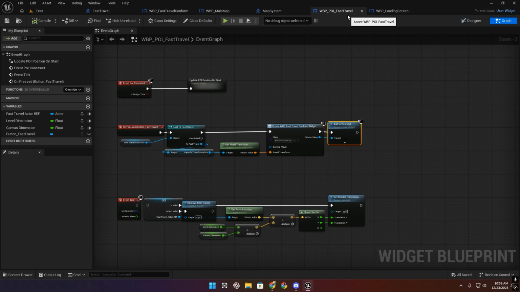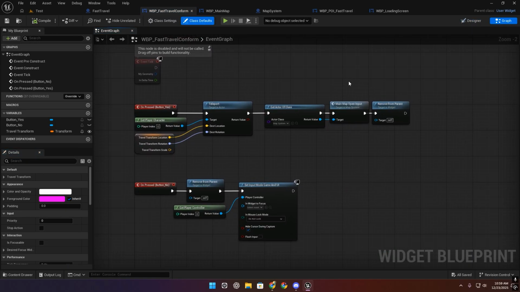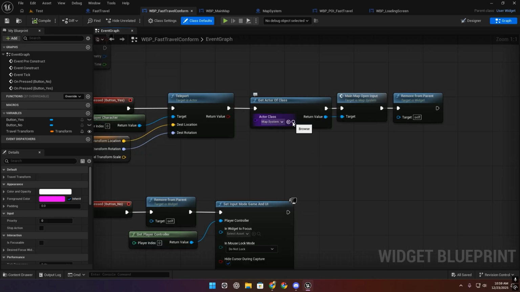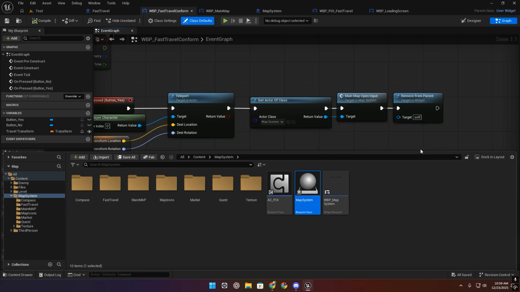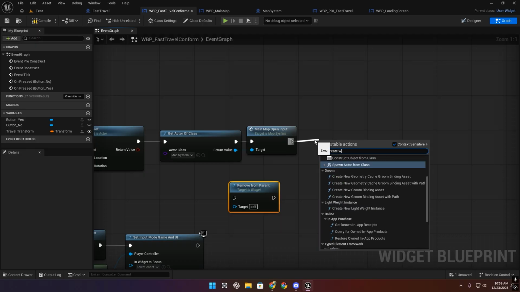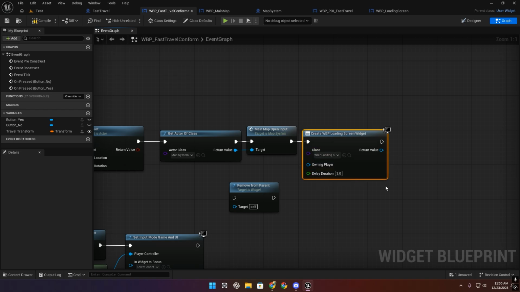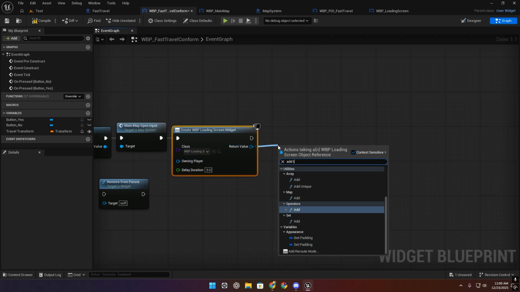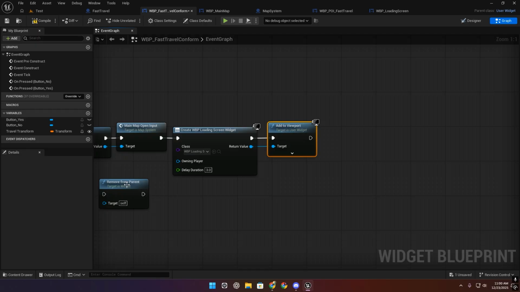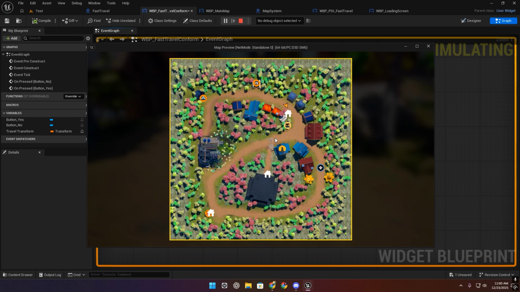Now in our fast travel confirmation, okay, so before that I'm going to create widget, our loading screen, add to viewport, and then we can remove this one. Now let's try.